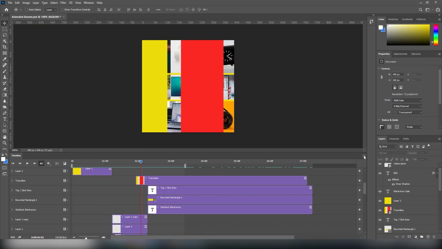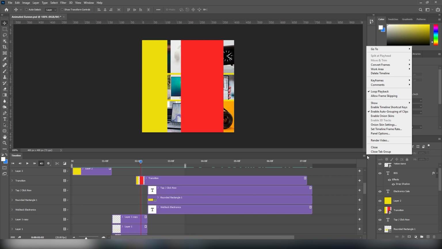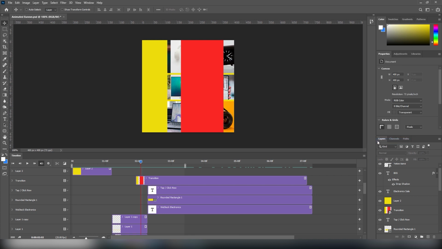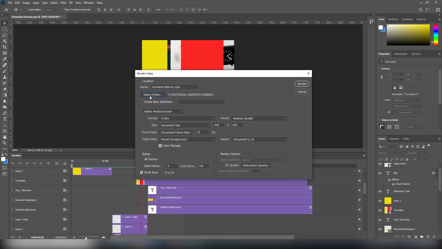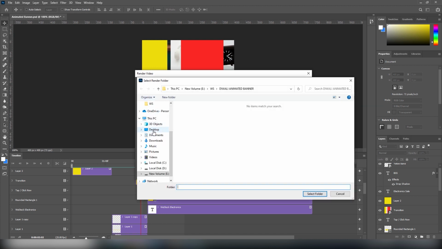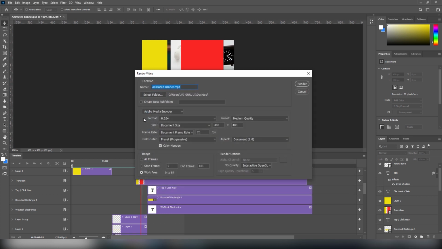So to export it, left click here and click on render video. So after some processing, this will appear here. Now click on select folder and click on desktop or whatever position you want to set. Here it is showing Adobe Media Encoder and Photoshop image sequence. If you want to render an image sequence, you can choose the Photoshop image sequence. I will choose Adobe Media Encoder here. Format is H.264. H.264 is the compression of the video, and this creates MP4 format.